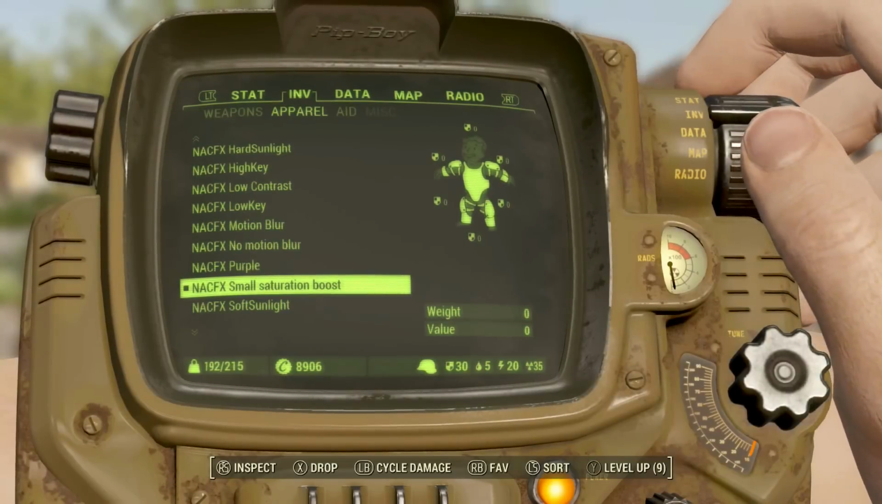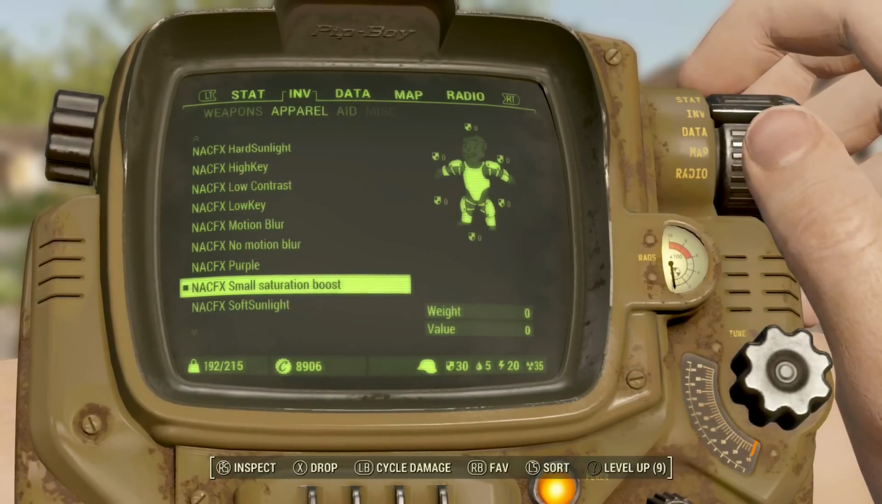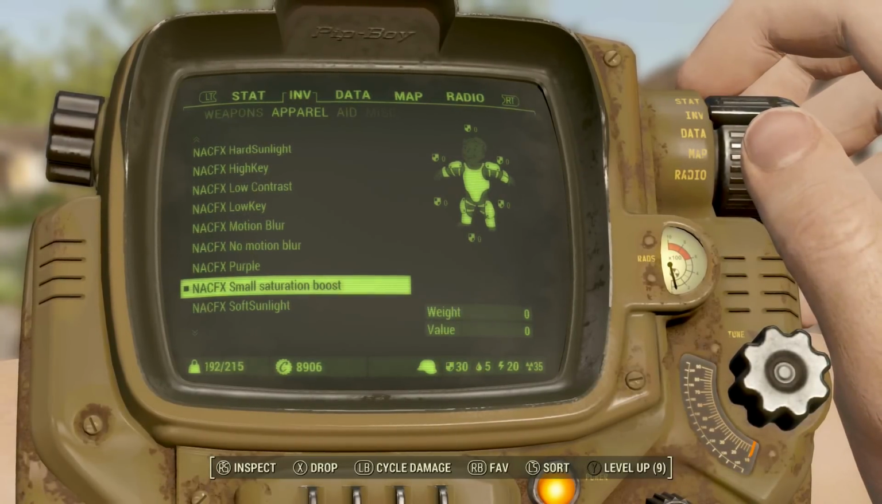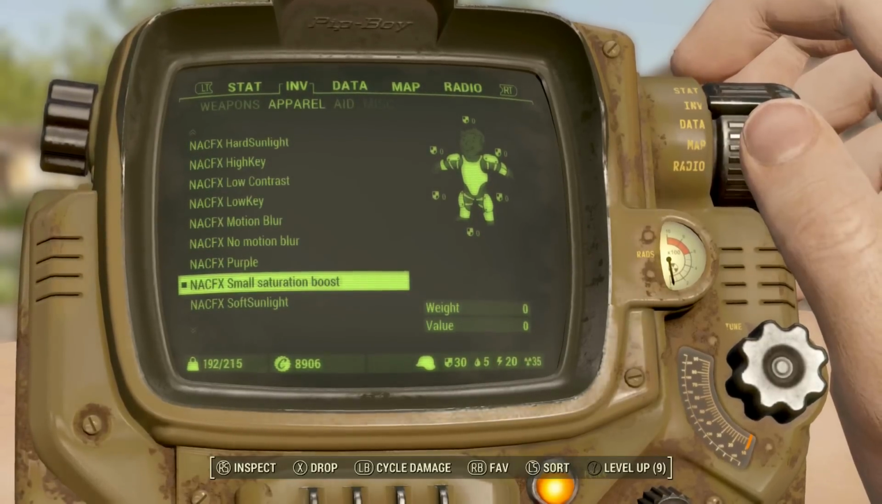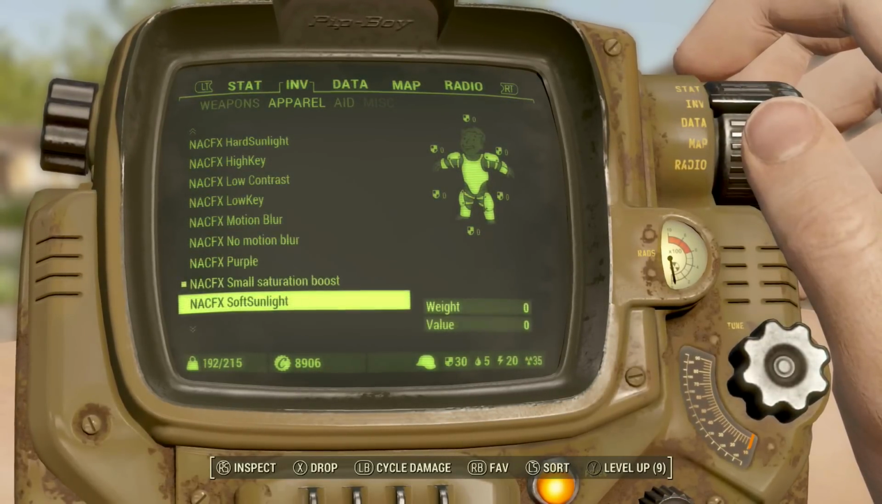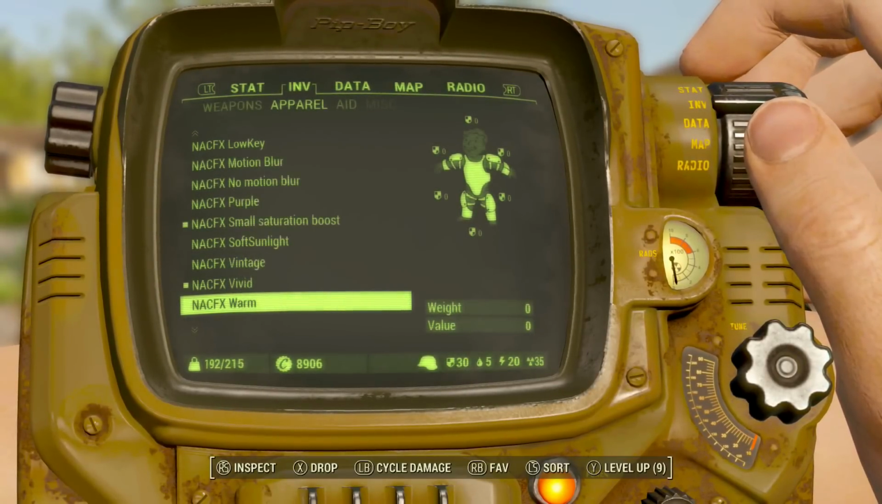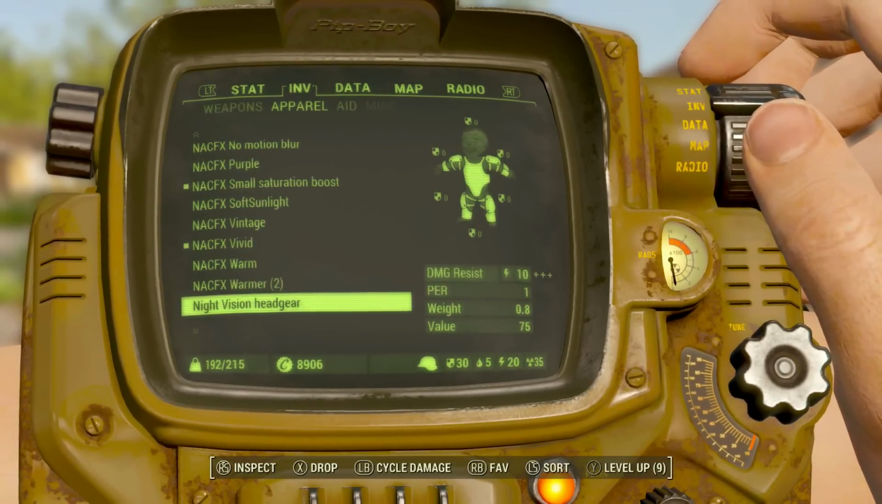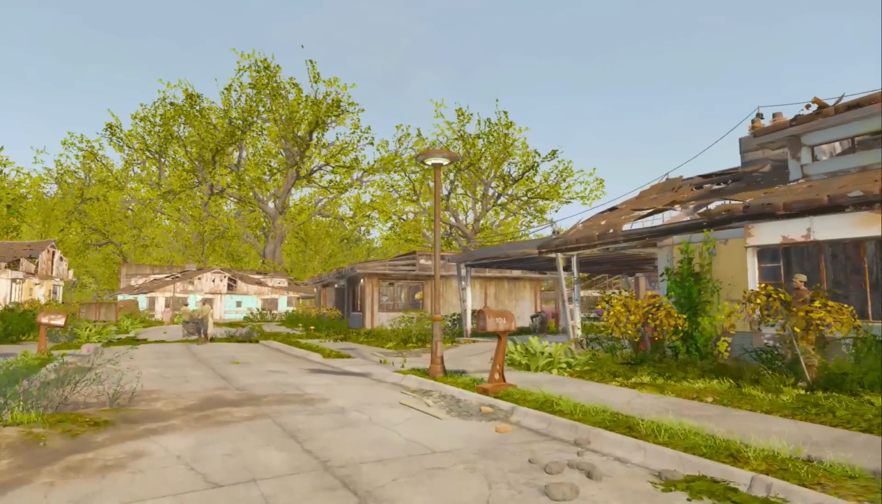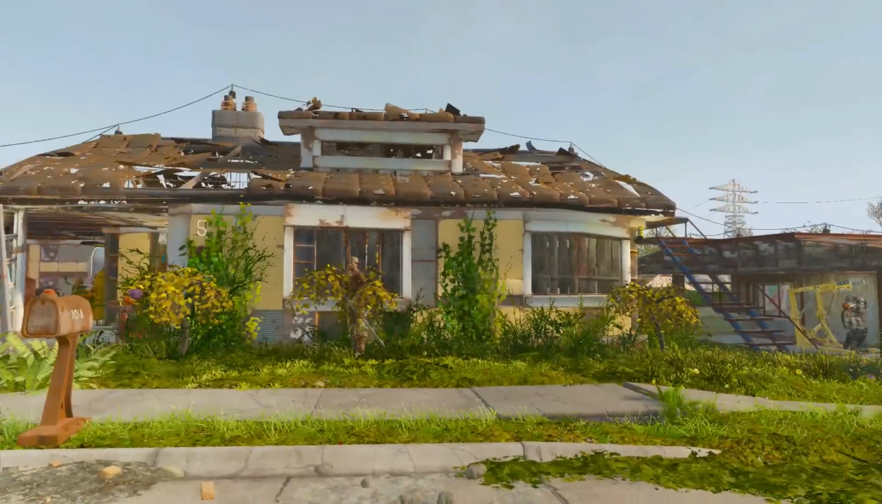Small saturation boost, that makes the colors more vivid, right? The green is more green, the pink is more pink, but it's a small saturation boost. And then we do the vivid, which does somewhat the same, but in a little different way. So let's just try that. I see, now we're talking. Now you see the difference, right?